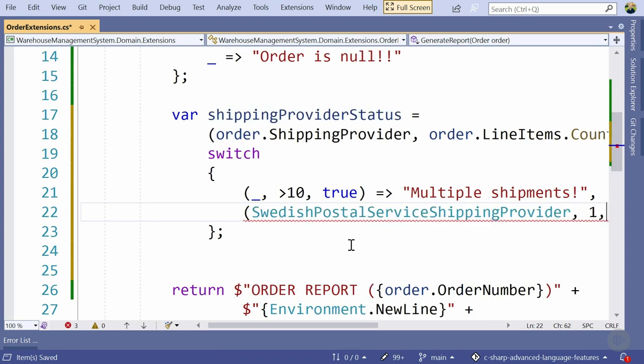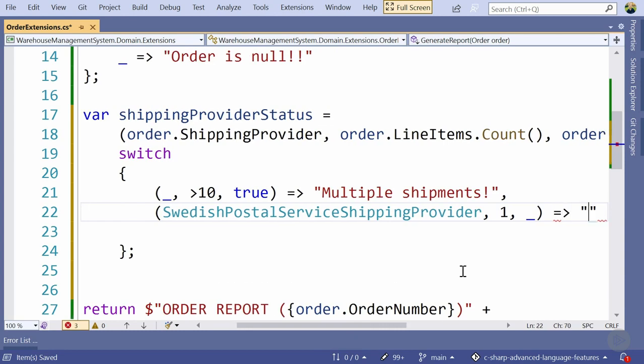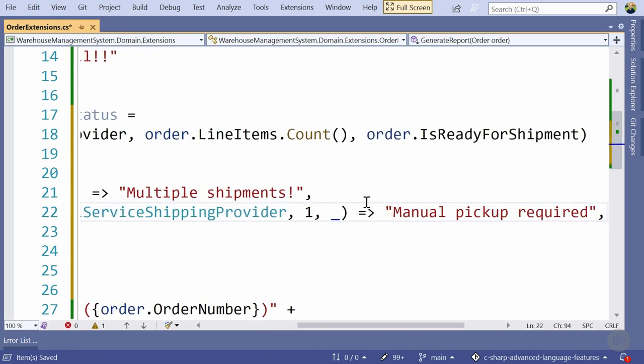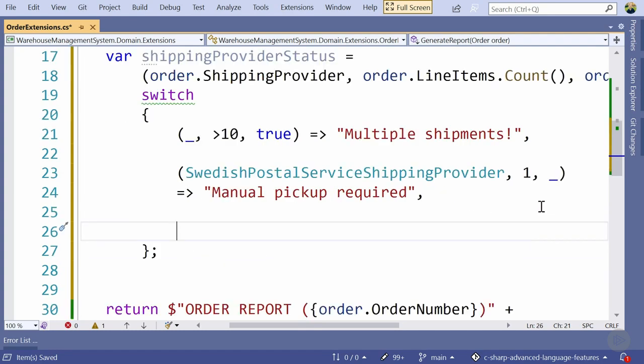For the Swedish Postal Service shipping provider, if it's just one item, we are going to require this to be picked up manually. For all other shipping providers and all other quantities of items that are less than or equal to 10 and being marked as ready for shipment, we'll just say that this can be shipped from the warehouse.